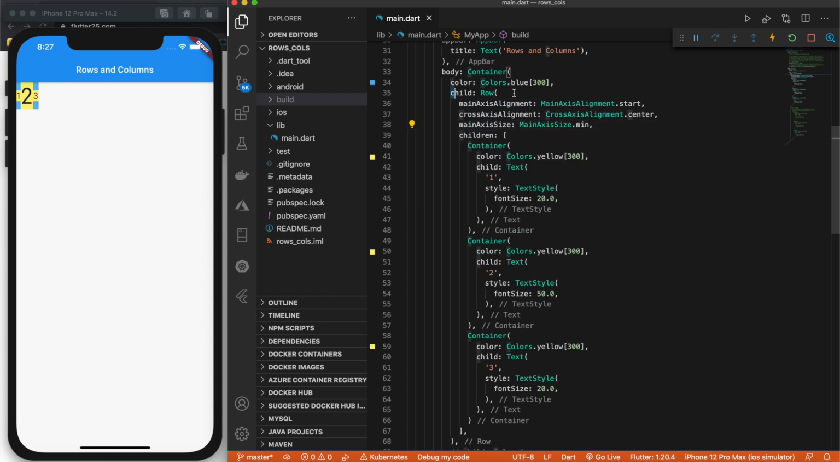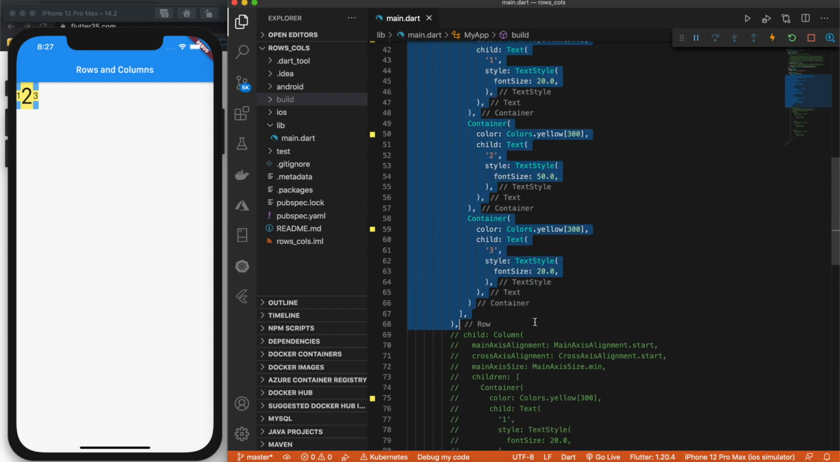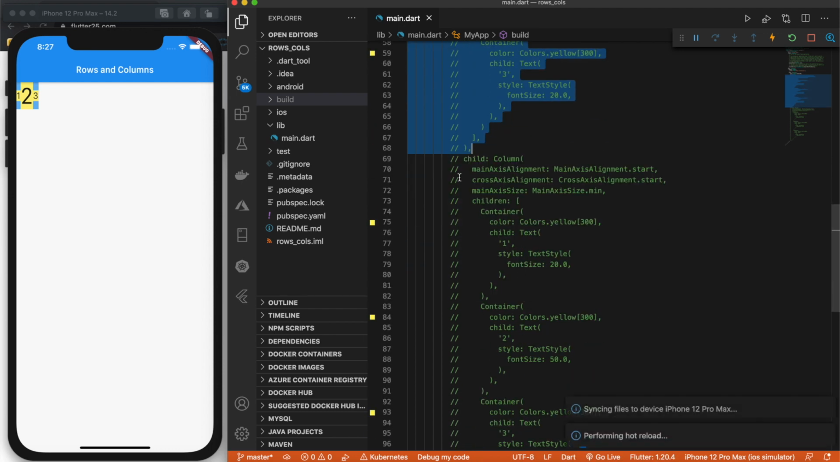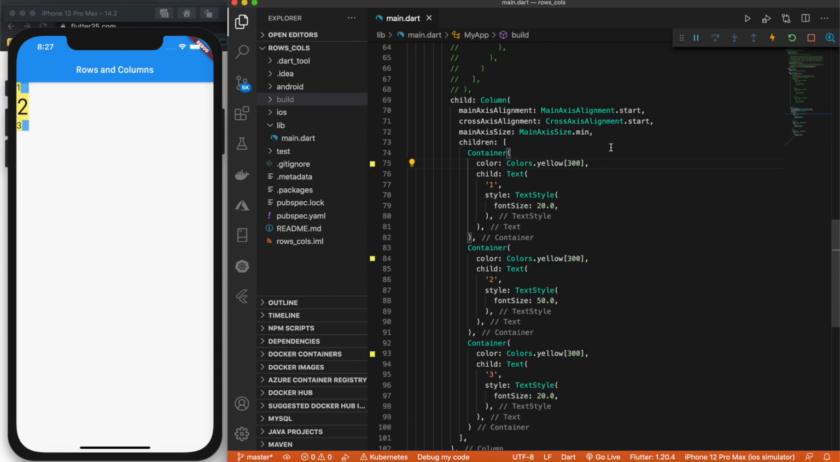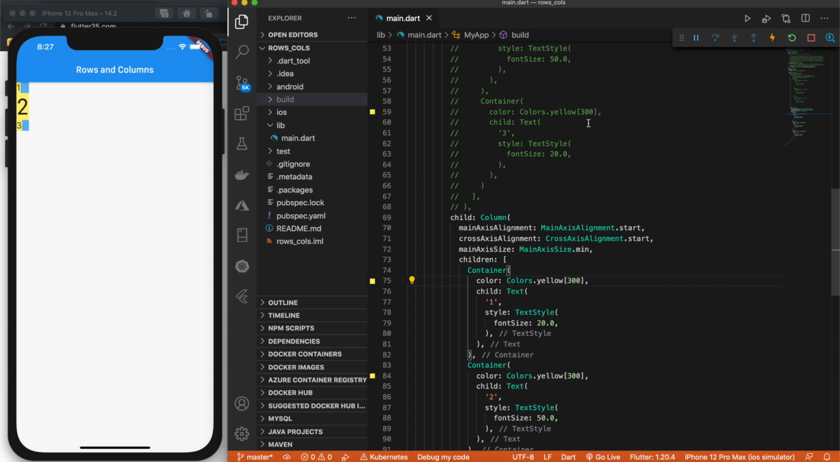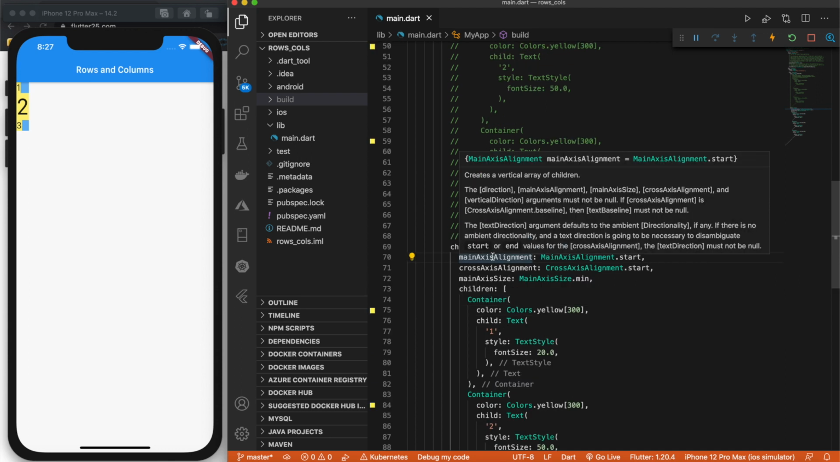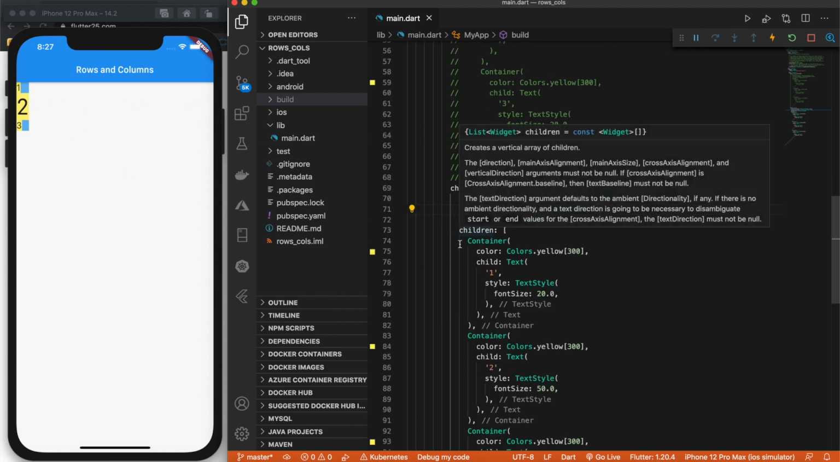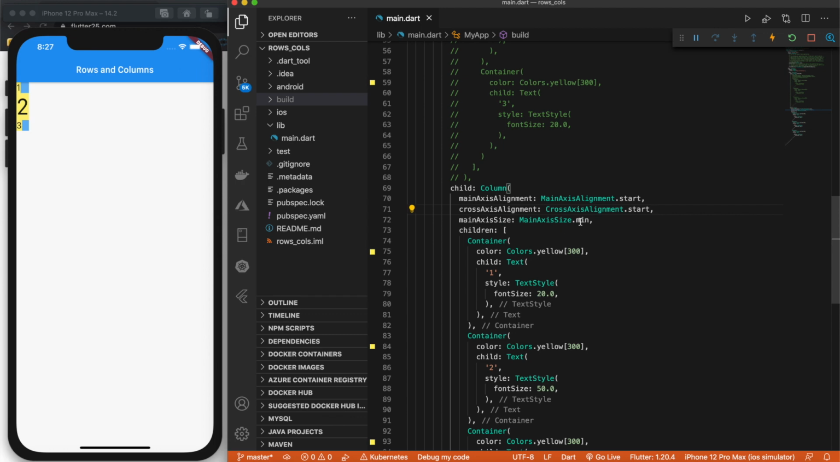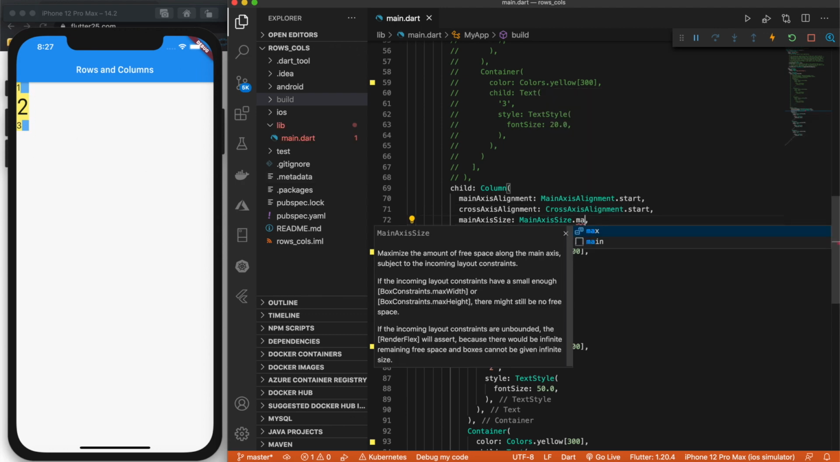So now I'm going to comment this out, and we are going to do the same thing, but for a column. The column is the same, except main axis alignment for a column is vertical, and cross axis is horizontal. Right now, we'll start with main axis size. It is at min, so it's taking up only as much as it needs to. If I change this to max, it will take up the entire column.